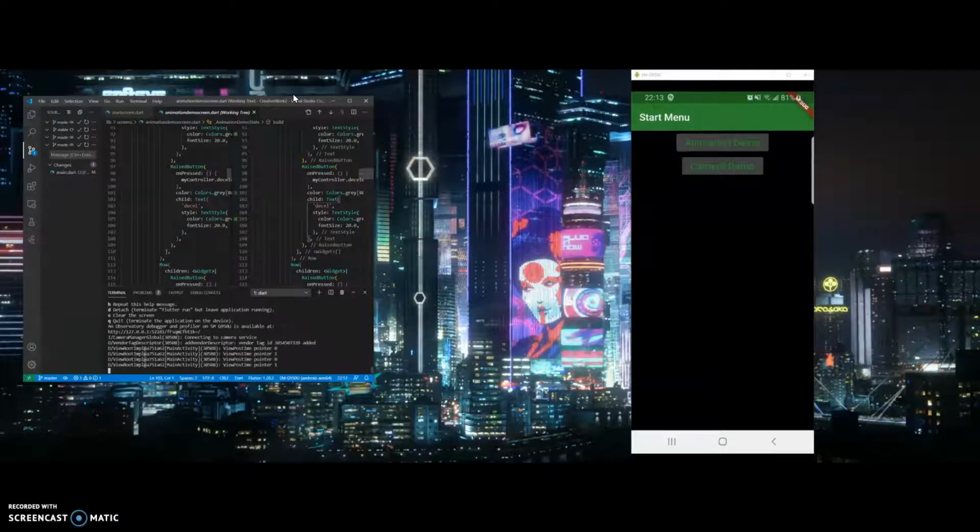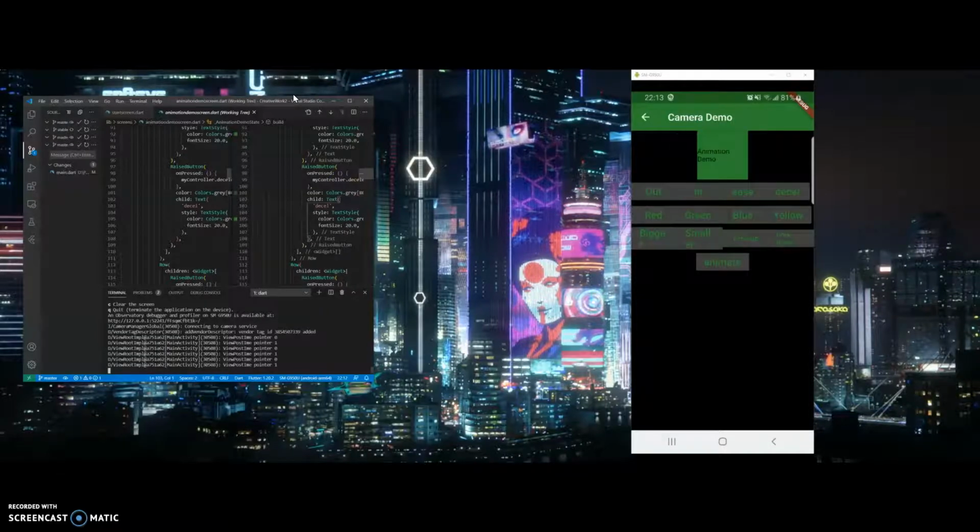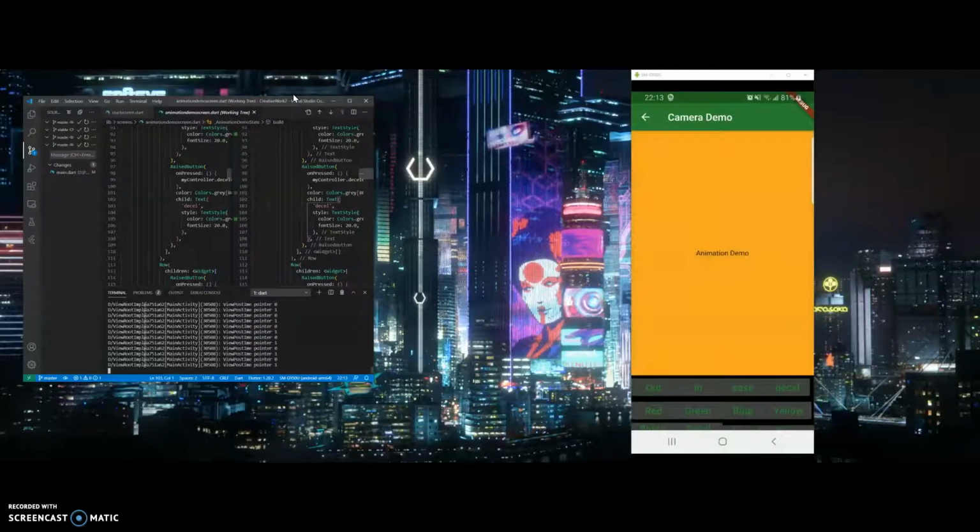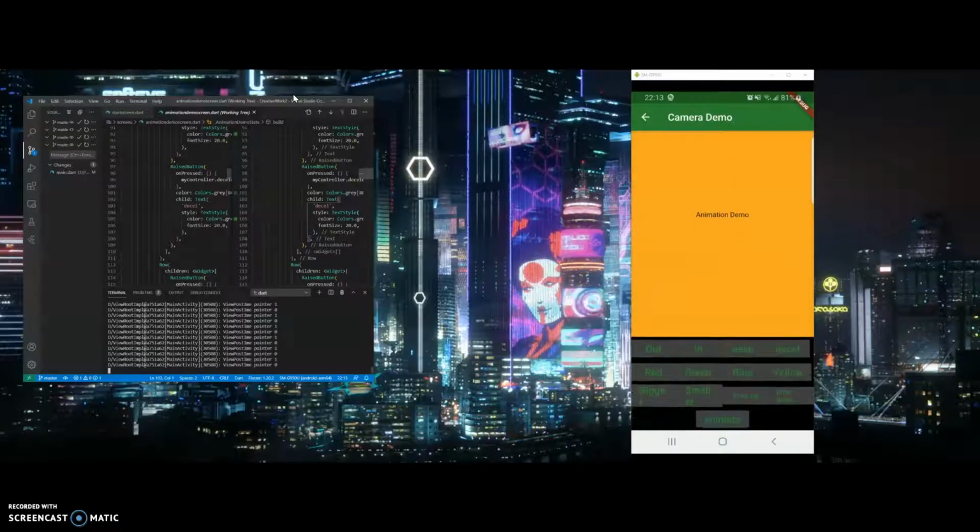Alright, for my first demo, I looked at the animated container stateful widget and played around with the animations a little bit. With this little interface here, I can set an animation such as decel, increase the size of the box, change the animation time, and change the color of the box. I get a nifty little animation there.